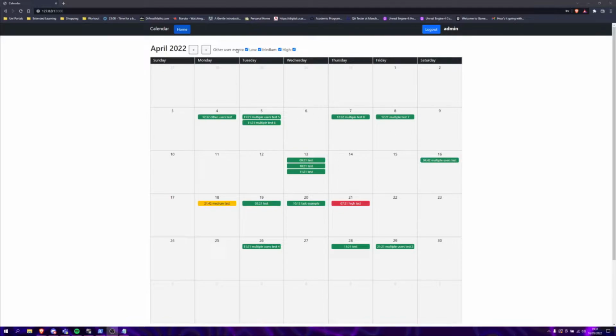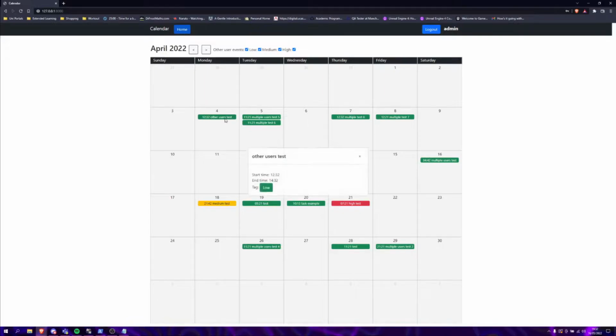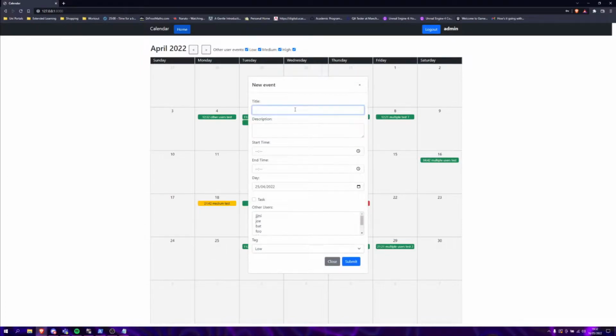As you can see here, there are these filtering options up here. This is for filtering the calendar based on these tags. If you notice, the events have different colors now, which is associated with the tag priority that each one is. We can specify that as the user. So this one's low. Yellow is medium and red is high.